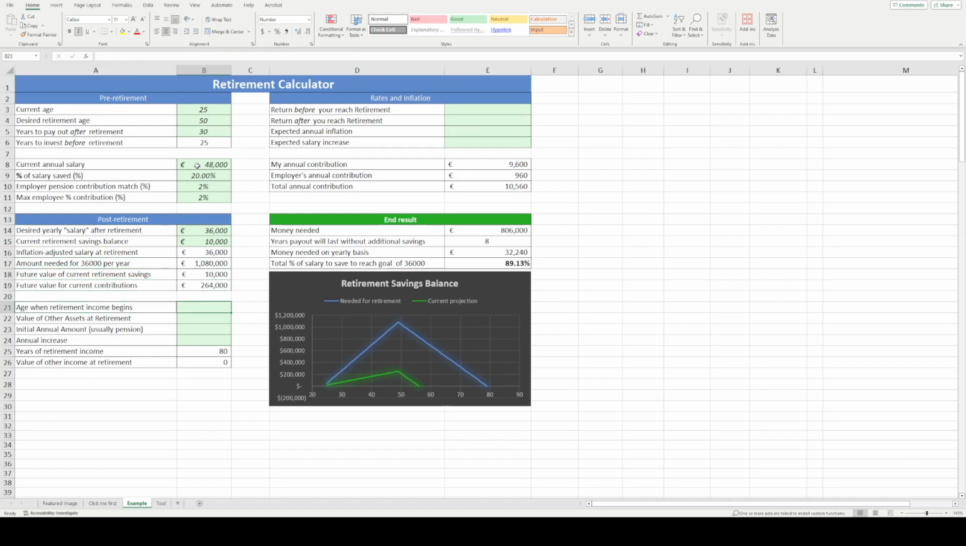Now, the age when retirement income begins. This is usually a pension. So different countries are different. In Bulgaria, I think it's 62 or 3, so 63. Now, value of other assets at retirement at this point, zero.